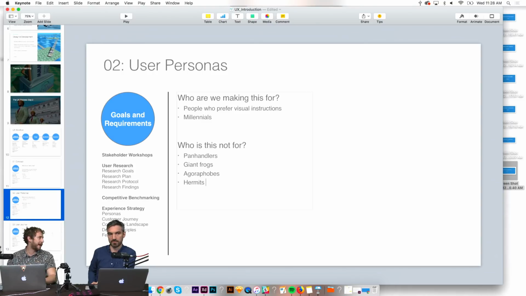This is a social app. If you're going to the picnic by yourself in the woods, it's not a picnic. You don't need an app for that. It's just a lonely meal. So it's not for hermits, panhandlers, agoraphobes, people with allergies. It's not for Australian people. If you have a picnic in Australia, you get killed by anything. It's too dangerous.